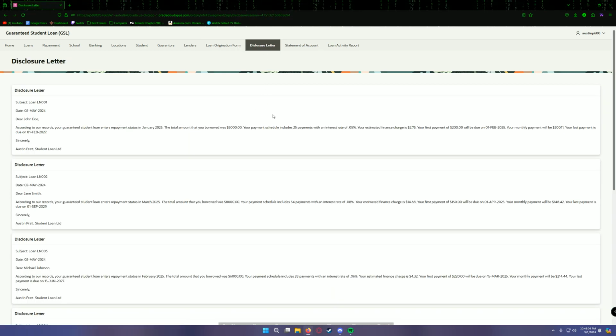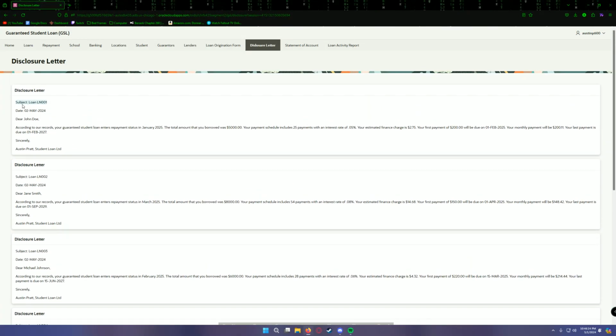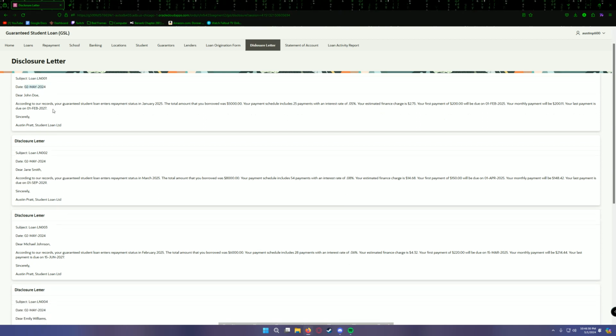Next up is the disclosure letter. Every student gets a letter pertaining to when they're supposed to pay their next payment, how many payments they have, the interest rate, and those exact charges being charged. For the first one here, the student subject is loan number 1. The date is today's date for the form.